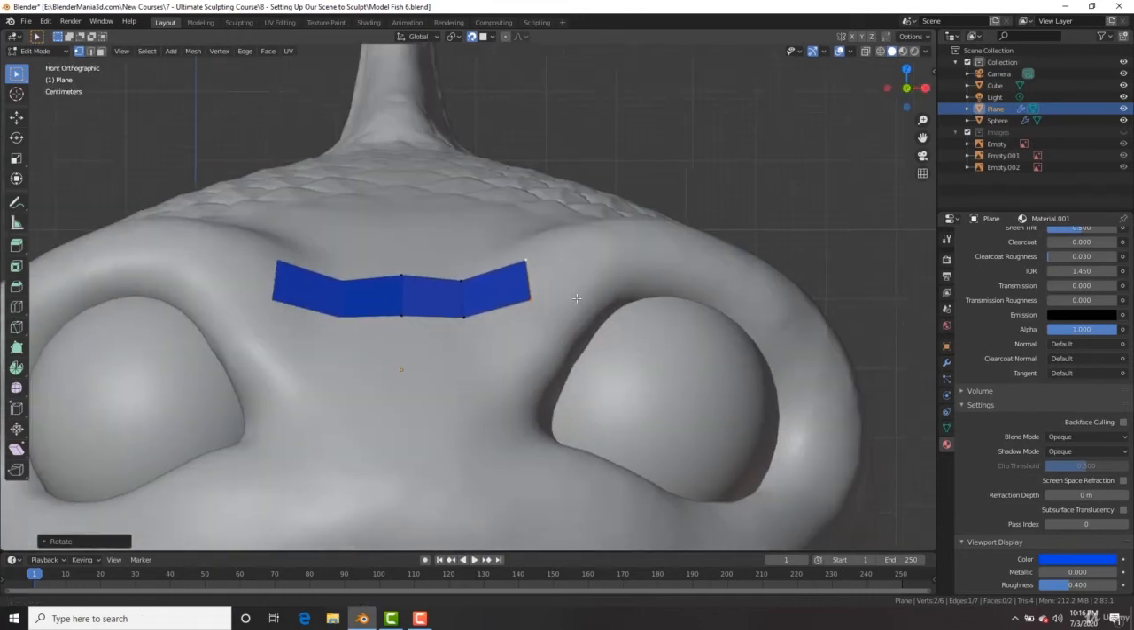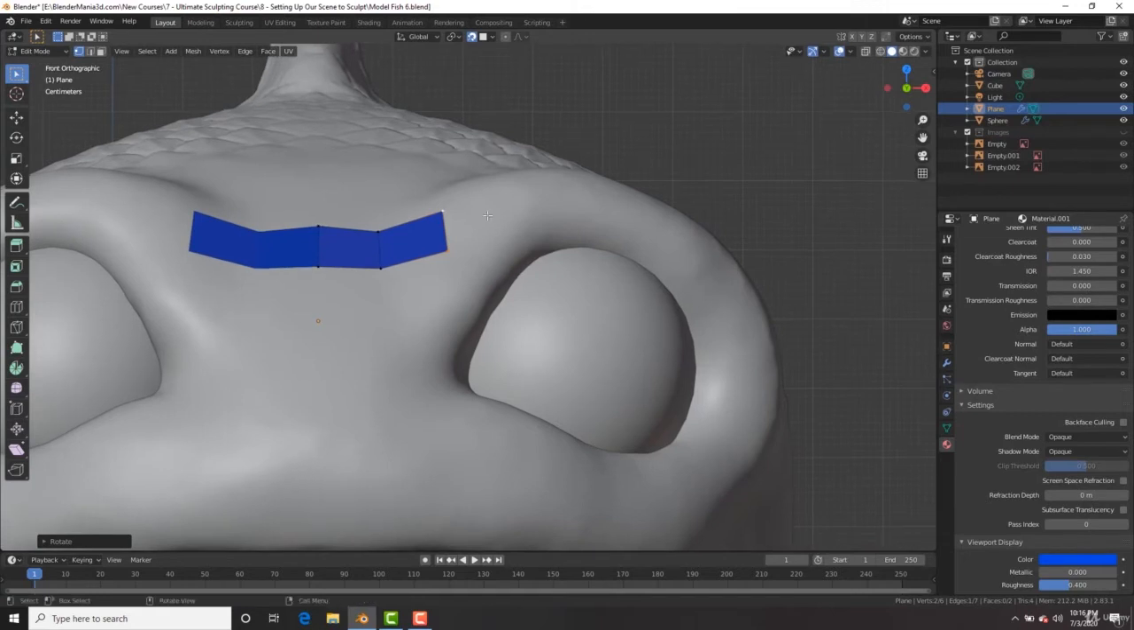Now, an even easier way to do it, if we hold down Control and right click, it will extrude for us and then automatically snap it. How sweet. So here, let's go ahead. I did it one there.